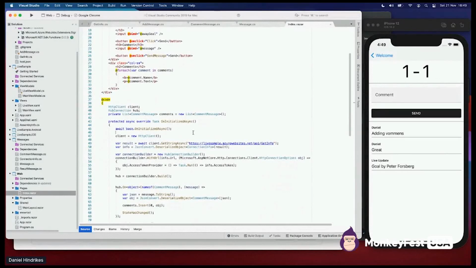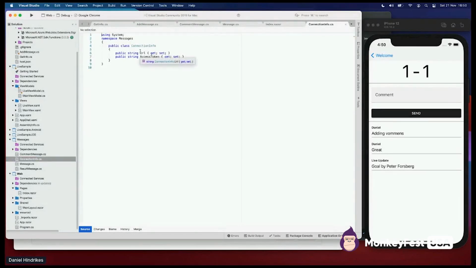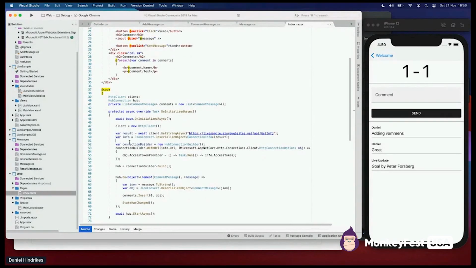So when we have this view loaded, this initializing method will be triggered. Then I will create a new HTTP client. Then I will call the Azure function with the name getInfo, and I will get back the connection info from it. And connection info is a class that I have defined in my message project. It will have a URL, and it will have an access token. And with that, I can create a hub connection.